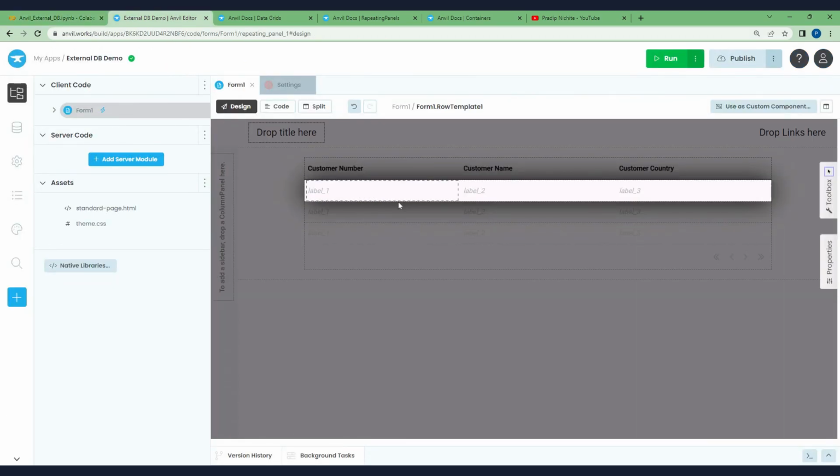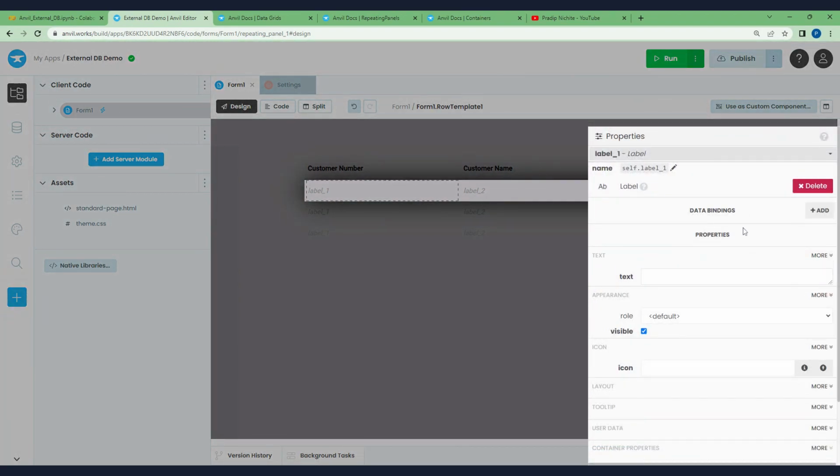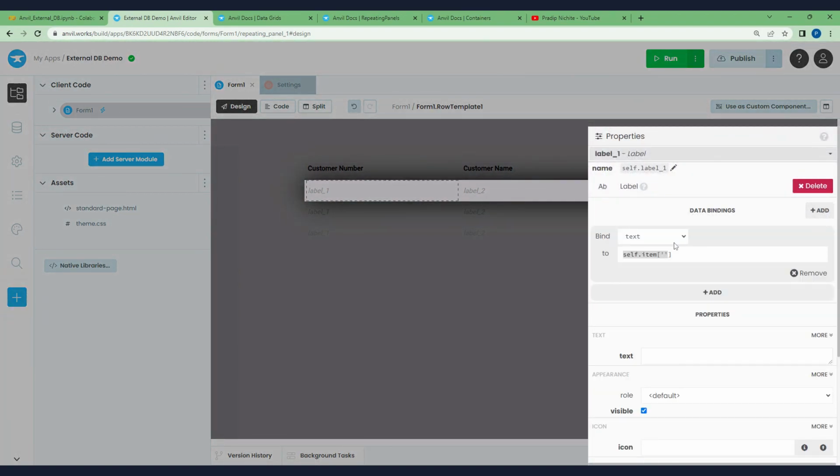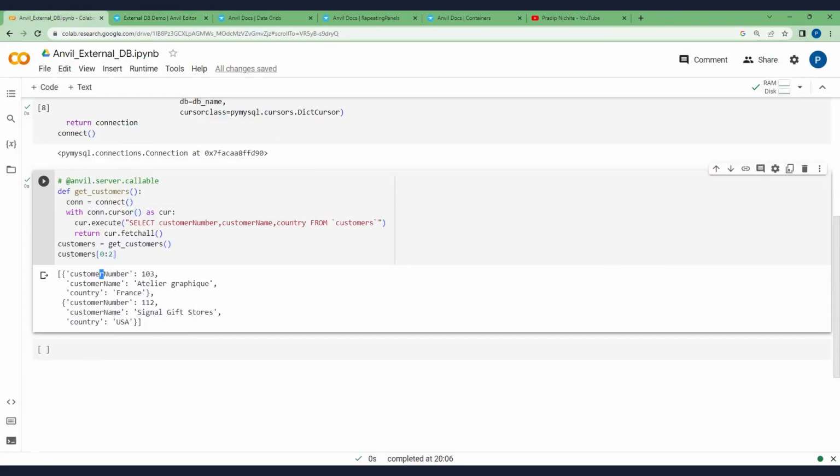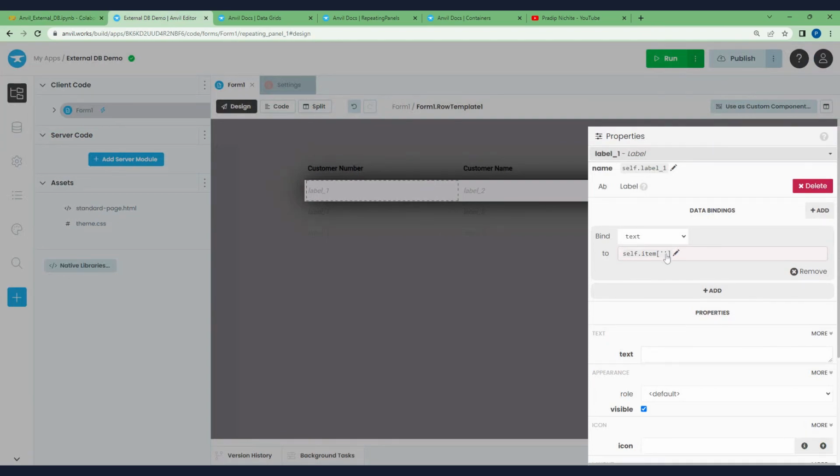So that we can do. When I click on the label 1, I can go here and say let me bind the data, that if I'm going to pass some items here, I can decide which key needs to match to the label 1. And we know that our one item is going to be this, right? So let's copy this. Customer number is the key that we can put here. So now it is going to map to the customer number.